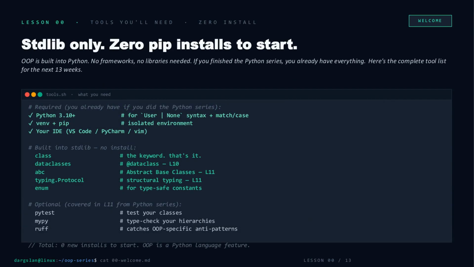And here's the good news on tooling. There isn't any. If you finished the Python series, you're already set. Python 3.10 or newer, venv, your IDE, done. Everything else lives in the standard library. Class, dataclasses, ABC, typing, Protocol, enum. pytest, mypy, and ruff stay optional. 0 pip installs to start because OOP isn't a framework. It's a language feature.